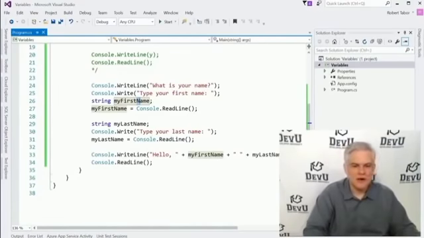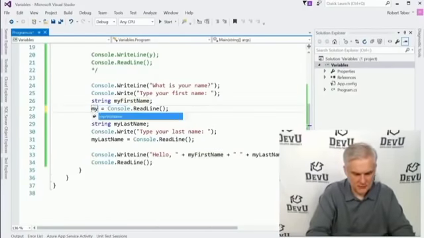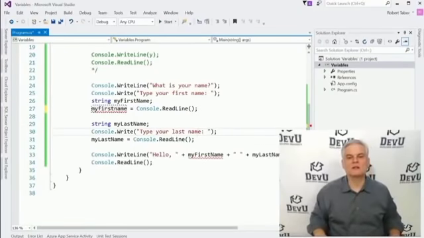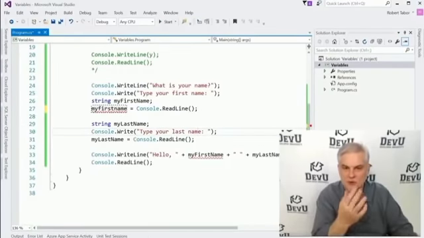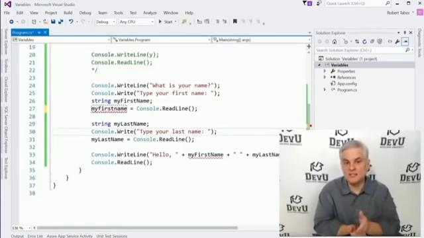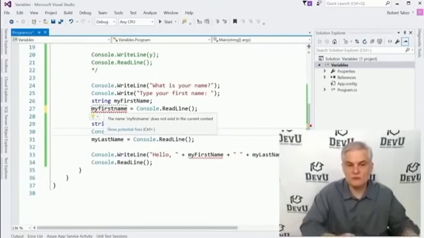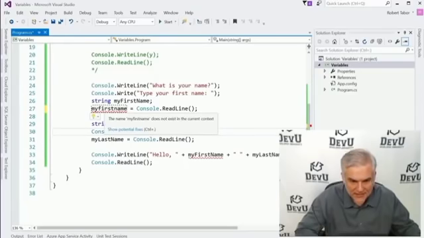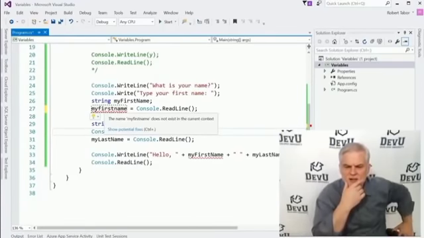All right. And at this point, I think it's important also to do something like this. I'm going to rename this to my first name, all lowercase. And remember what we said in the previous video, that C# is a case-sensitive language. So if you were to use the wrong capitalization, then you're going to get a red squiggly line and it says my first name does not exist in the current context.